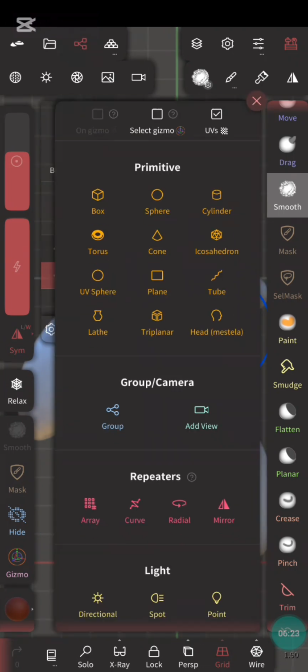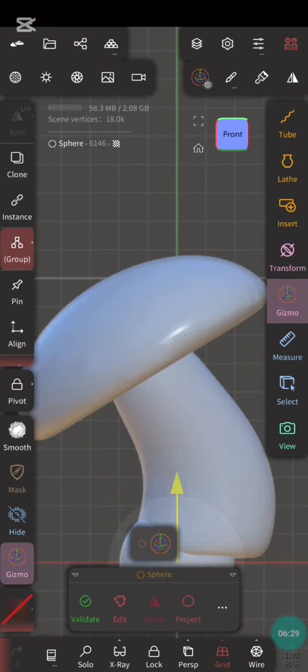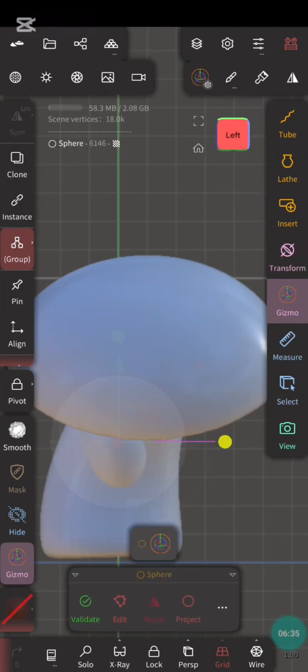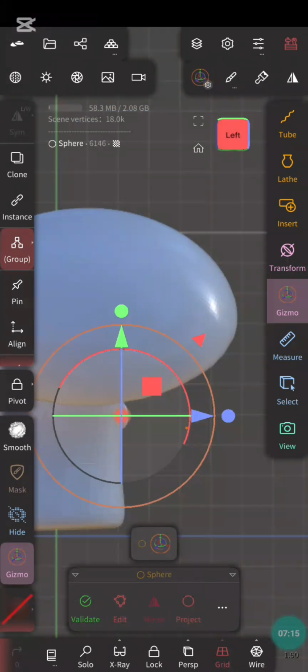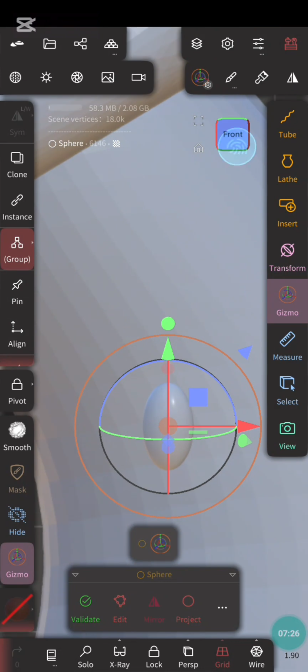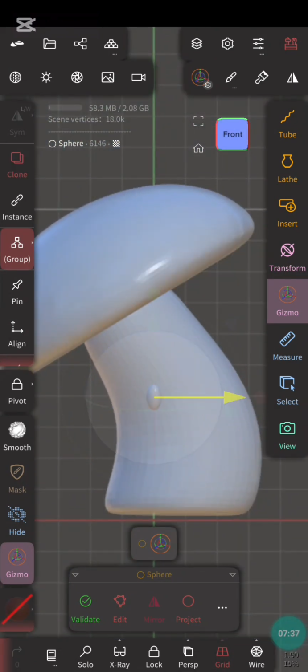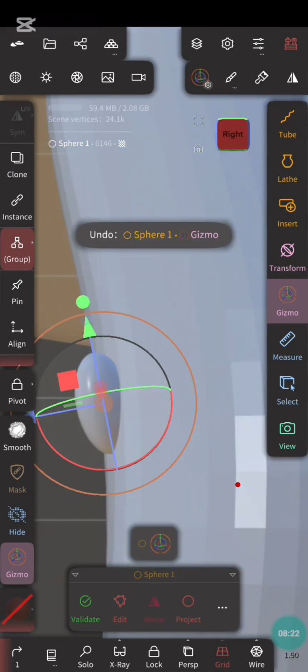Next, I'll add a sphere for the eyes and squish it down a bit to the shape and size I want. And then just push it in and rotate it like so. I'll duplicate that and move it to the other side. Then I'll rotate this to follow the curve of the body.